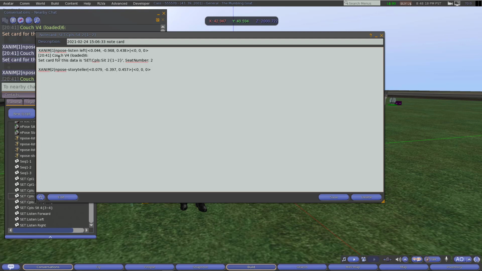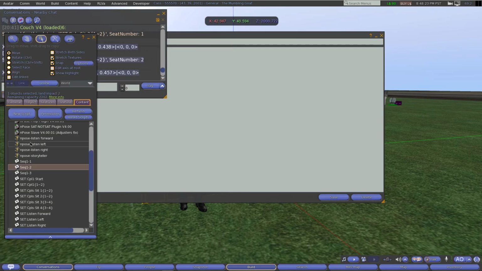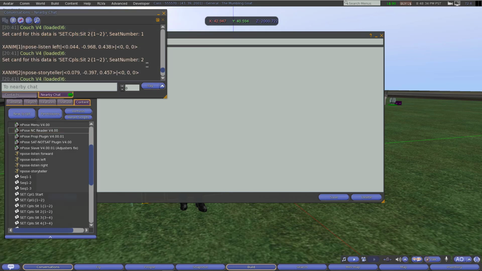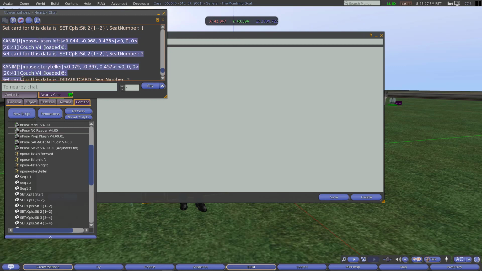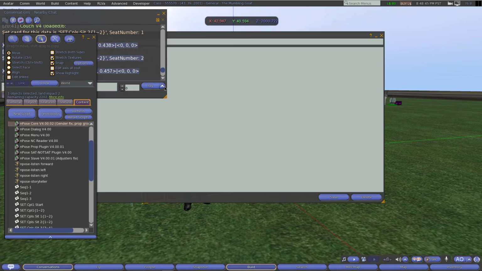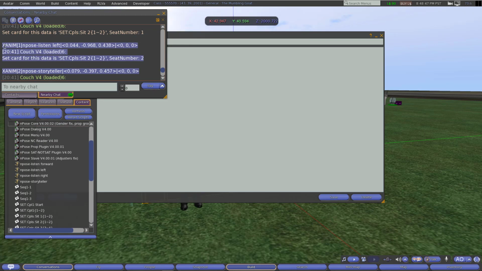What's going to happen when nPose runs this is that the note card reader script is going to read the note card, save it in its cache, and it will take it line by line, and send it to the core for processing. It's going to send this line, this line, this line, and this line, this blank line, and this line.